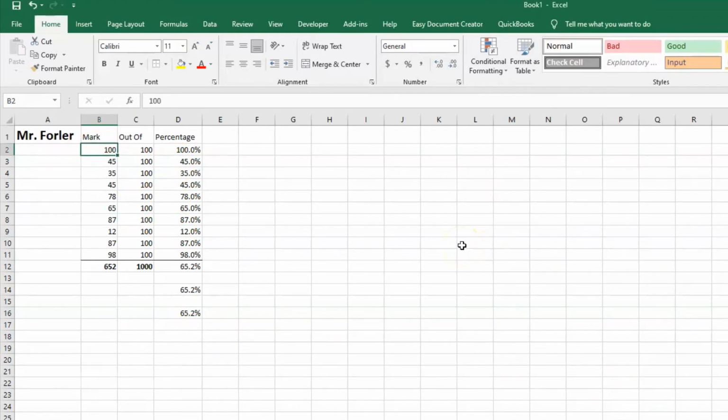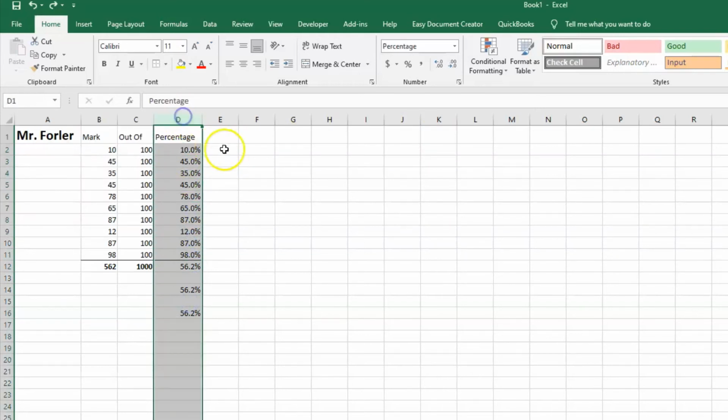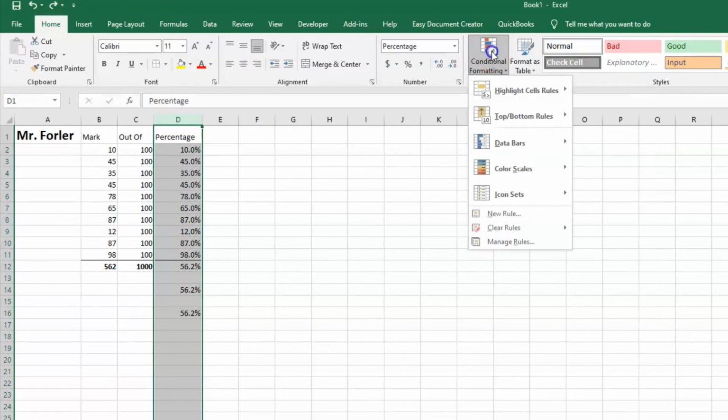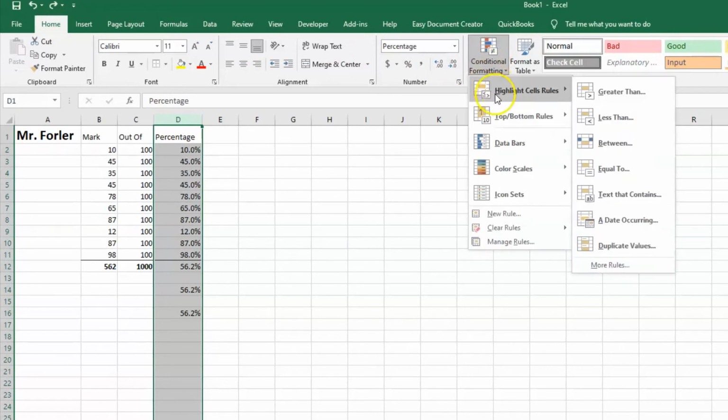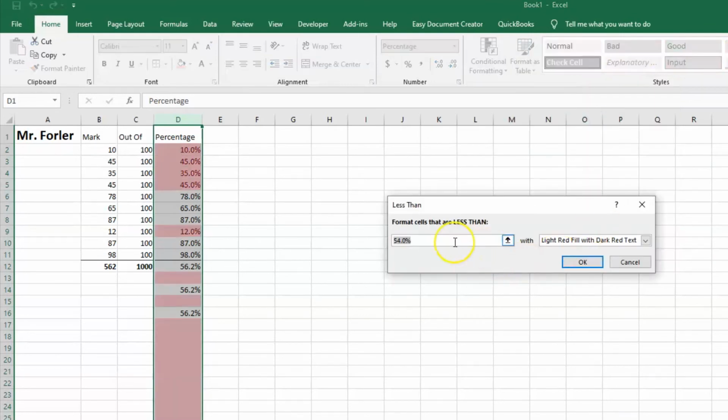So let's see how we would go about changing it. I'm going to roll that back so the mark is 10. And how would we go about drawing attention to things that are not a passing grade? So I'm going to highlight, actually I'll just go ahead and highlight everything in this column. And we've got a button that's on the Home tab called Conditional Formatting. So we'll go ahead and click Conditional Formatting, click Highlight Cell Rules, and then select Less Than. Type in 60%.